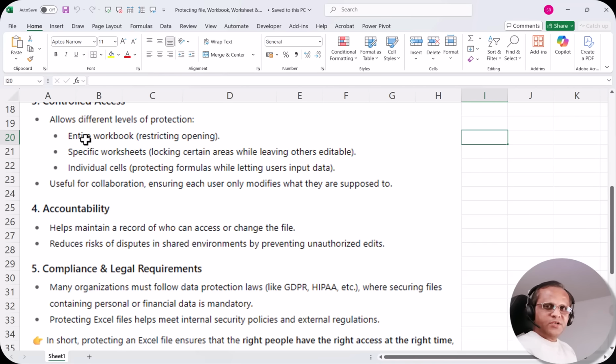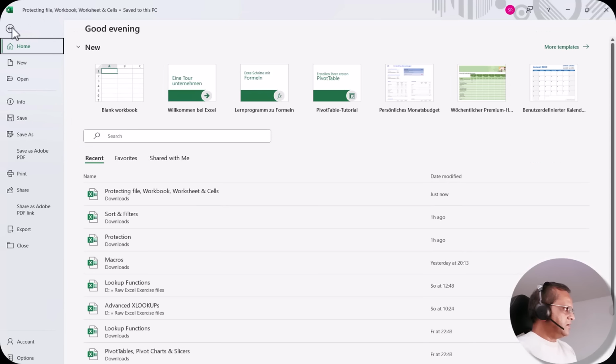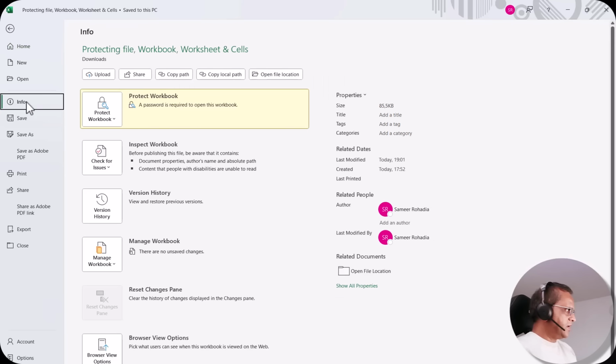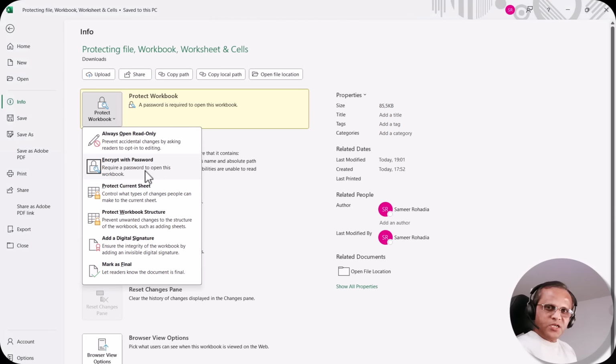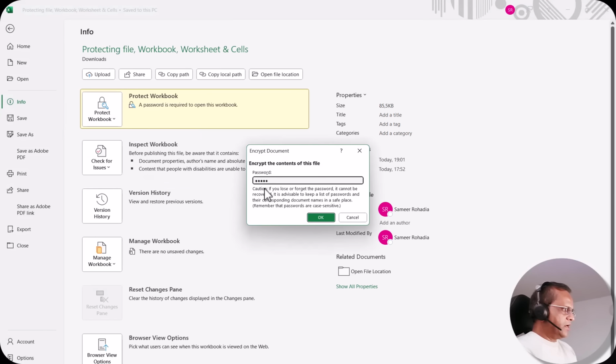Now suppose I want to remove this password. I will go to the File tab again and click on Info. After I click on Info, I have the same button, Protect Workbook. I click on Protect Workbook, and now I click this option, Encrypt with Password. I click it, and now I have the password here. I have to simply remove this password. So just remove the password here. Now I click on OK.